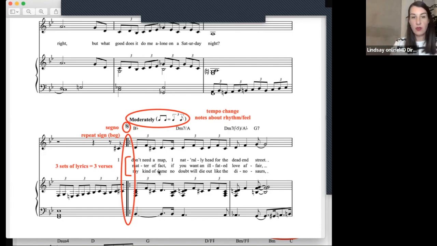Also, what's quite good to see here is you've got 3 sets of lyrics, which means I'm going to need to sing this section of music 3 times unless you do a cut, but I'm going to do this as if we're not doing a cut, okay?